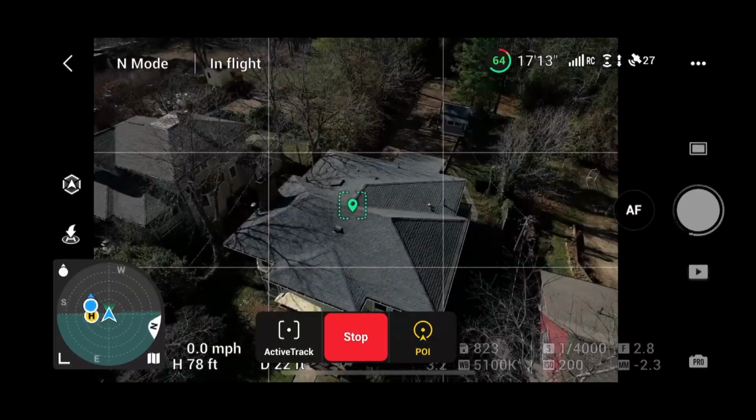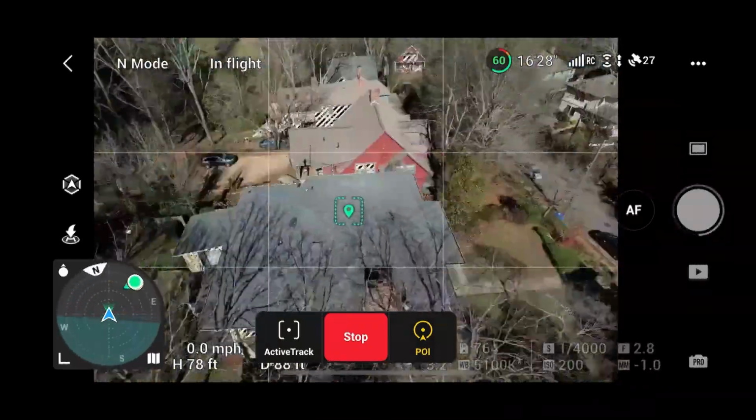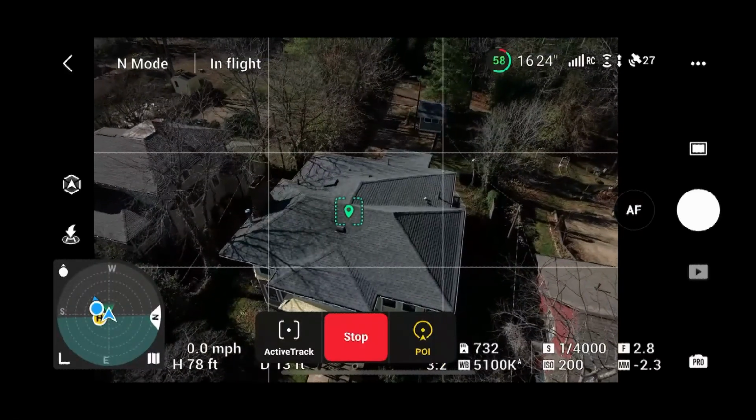Remember to make just a single orbit. If you make multiple orbits around the same point, it might lead to errors.